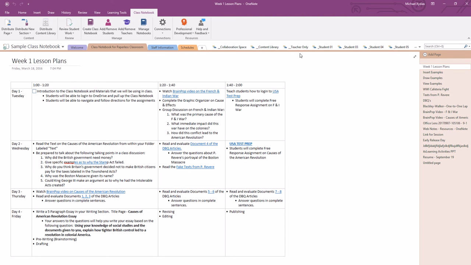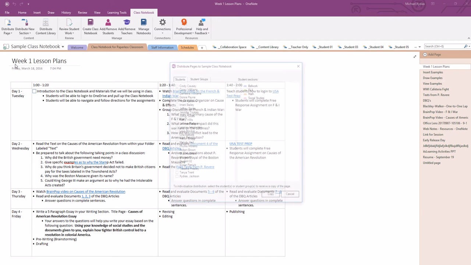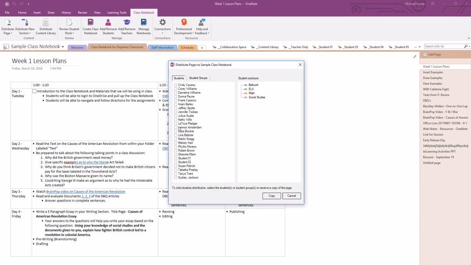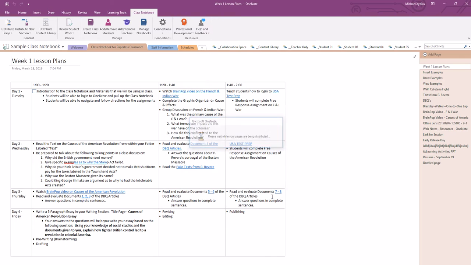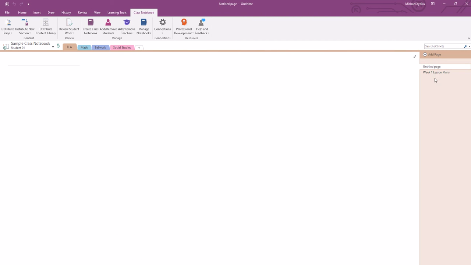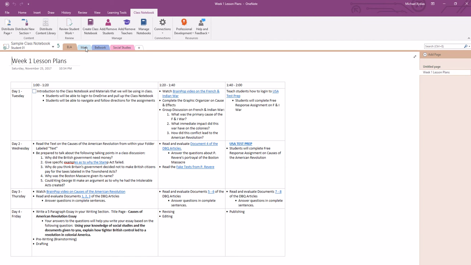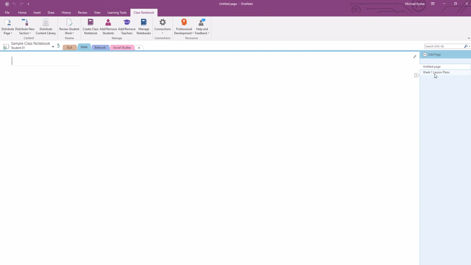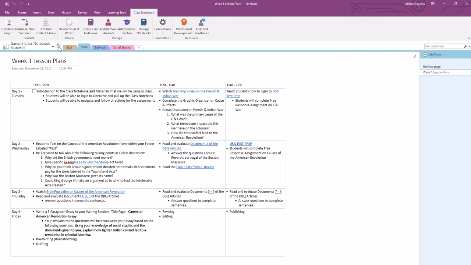If I go to individual and group distribution, I can now pick any one of the students that I want and say, maybe this one, maybe they're the only ones that need this. So I can put it in their ELA folder, their section, and I hit copy. Now when I go to student 1, which is way down here, there it is in their ELA section. Or since I distributed it up to everyone's, week 1 lesson plans are right there as well.